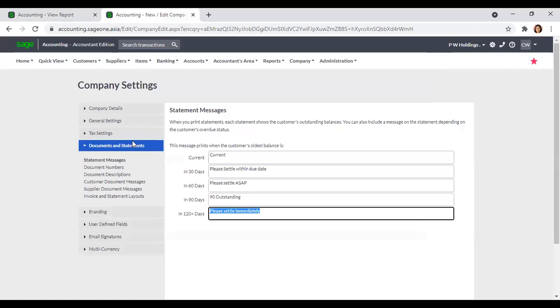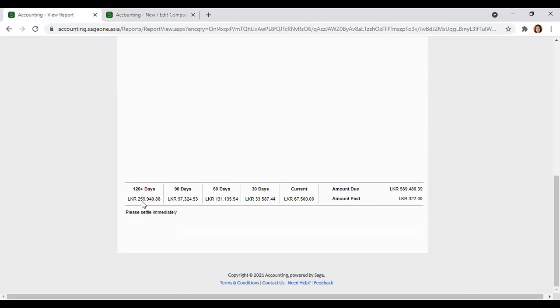Okay, we have set customer statement messages here based on their customer outstanding. So now this customer outstanding is more than 120 plus days, therefore this message will display here.